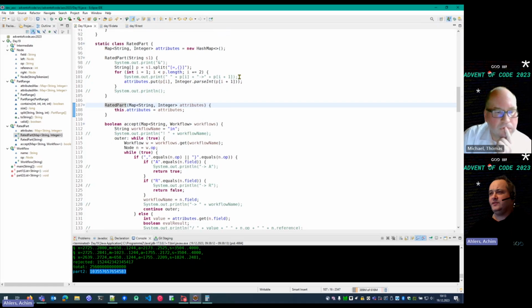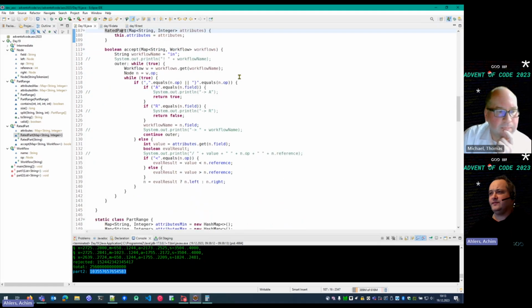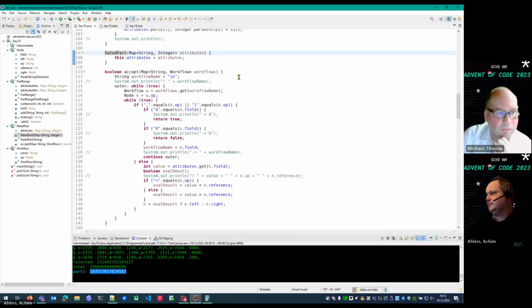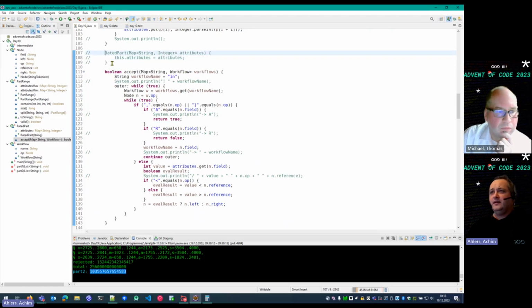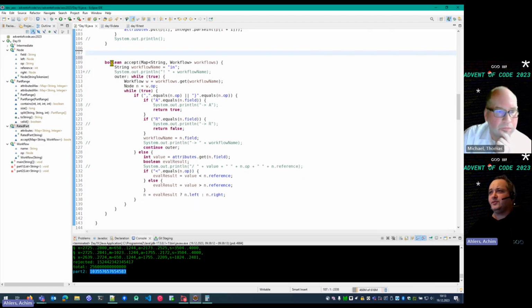Just looking what I'm using this constructor for. I think I don't need it any longer. Yes, that is not required.